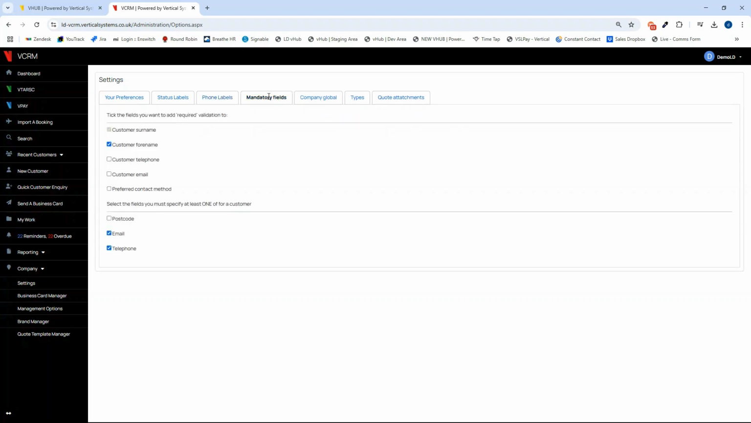Next one along is the mandatory fields. So this is now the fields that are mandatory to create a customer in the system. So here you can choose one of the below. You can choose whatever you'd like here to make it very specific and as in-depth or as quick as you'd like it to be.